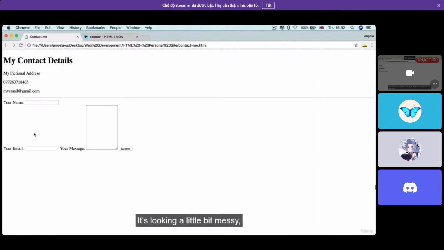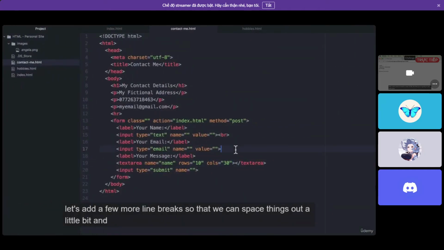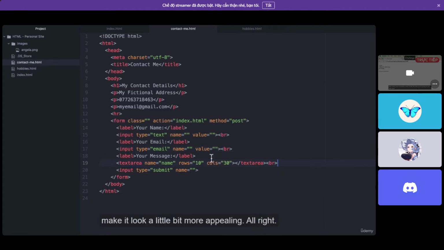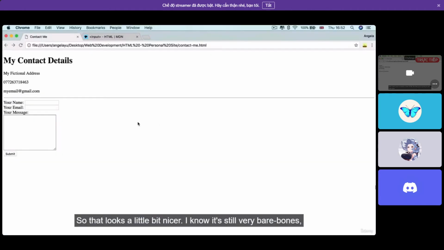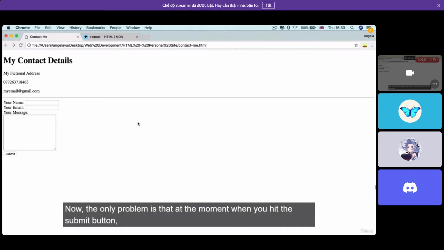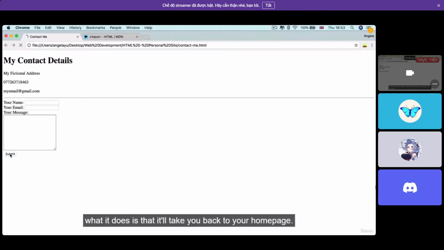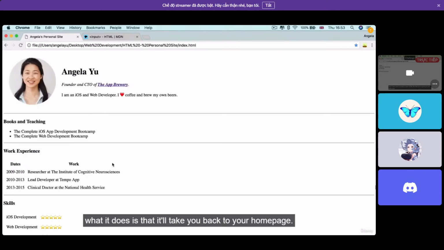It's looking a little bit messy. Let's add a few more line breaks so that we can space things out a little bit and make it look a little bit more appealing. All right, so that looks a little bit nicer. I know it's still very bare bones, but at least it's starting to take shape. Now, the only problem is that at the moment, when you hit the submit button, it'll take you back to your home page.